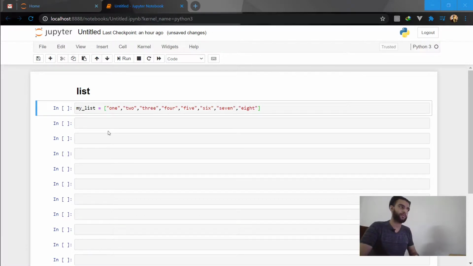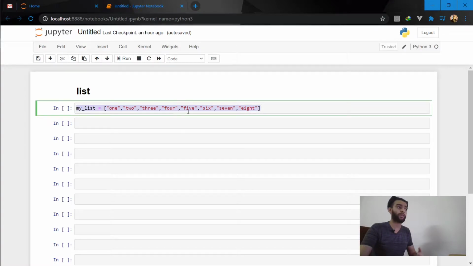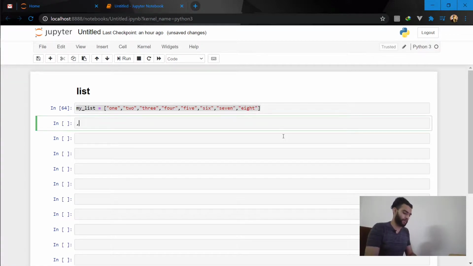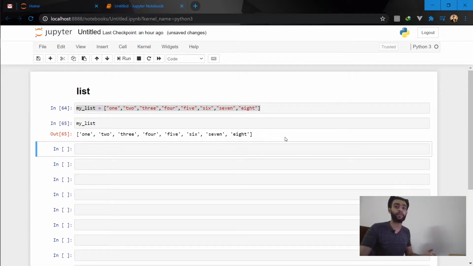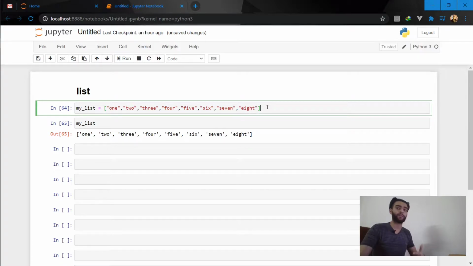So what are lists? Lists are a data type in Python and they are an ordered sequence of objects. This one over here is an example of a list. If I run this and try to print my list, it will print the list that I just created over there.